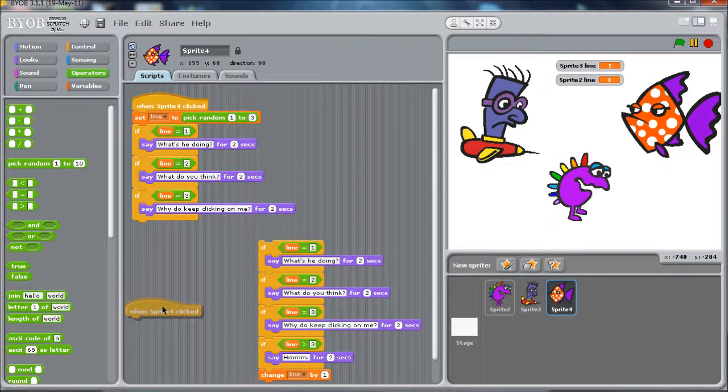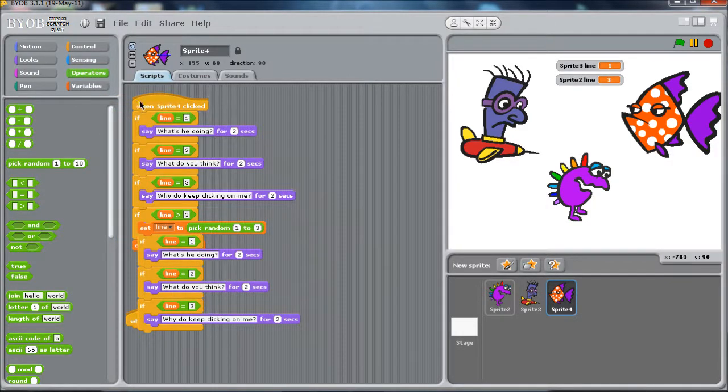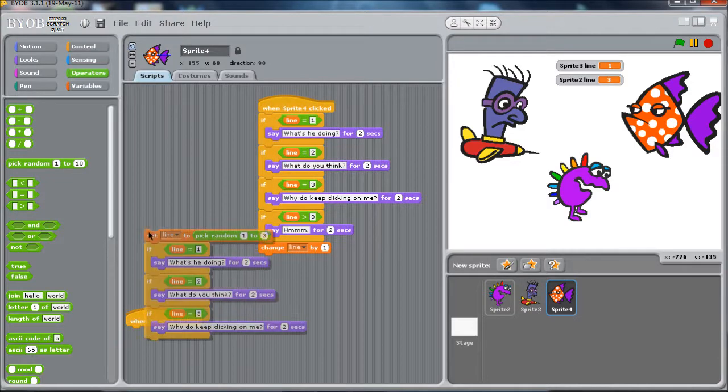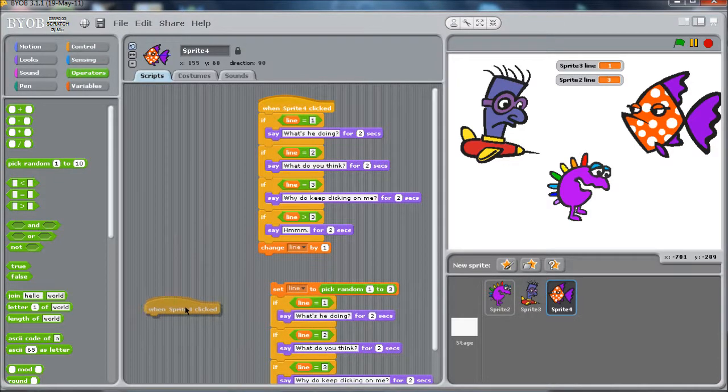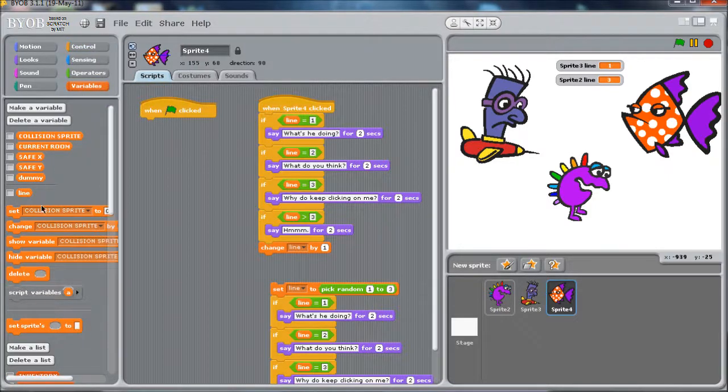So what we do is we'll keep the sequential stuff. I probably should have just kept the other script, but keep the sequential stuff. We'll need that starting script to set the line to 1, because we want to start out with the first line of dialogue. So there we go. When clicked, set the line, I keep calling variables sprites, I don't know why. Set the line to 1, and we will continue having this change line here. So we'll change line by 1.